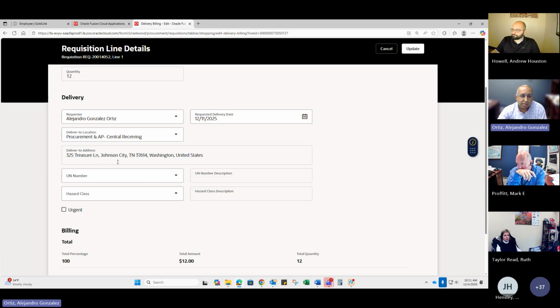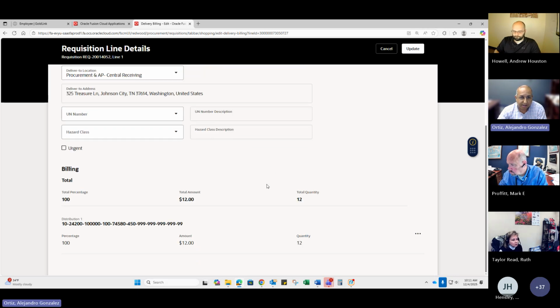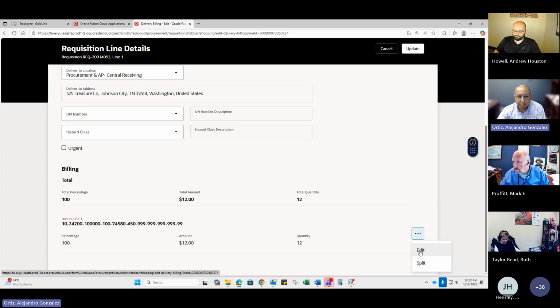One thing I want to make sure is that you have your correct delivery to, which is usually your department and then dash central receiving. We try to catch that on our back end of procurement, but it's helpful if everything's done completely. And here down below in distributions, if you need to change whatever distribution, you can click on these three dots and it allows you to split it between distribution lines, or you can click edit and override what's defaulting there on your screen.